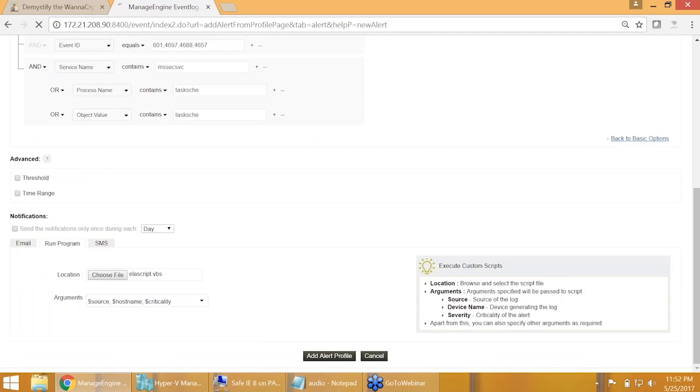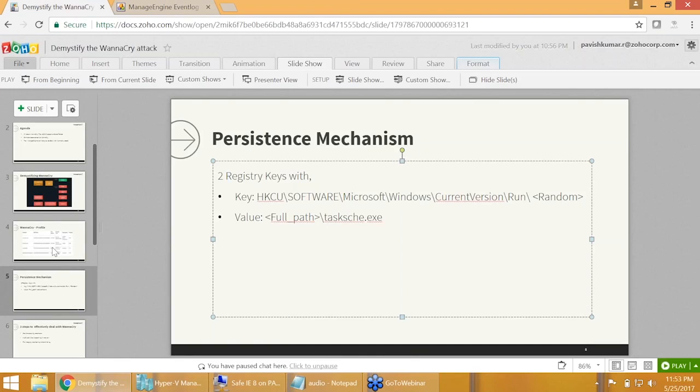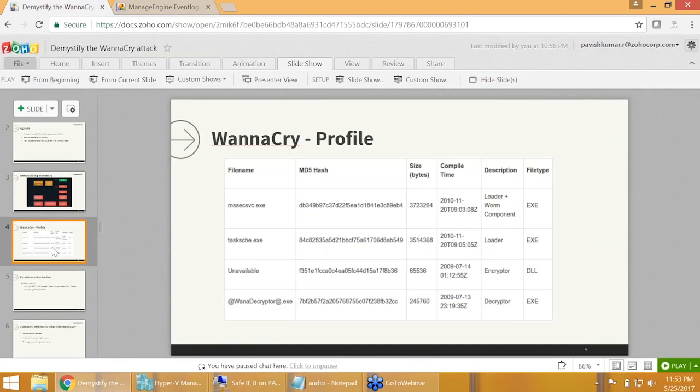And I can just add the alert profile. So the alert profile gets added immediately. So I've just shown you how you can configure an alert profile based on the profile of the malware or the ransomware. So this is why you have to make sure that you learn or know when a security incident occurs. Maybe it is a global incident or a small incident, you have to be updated with such instances.